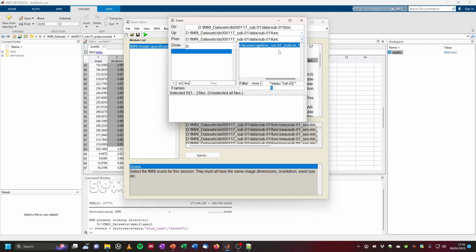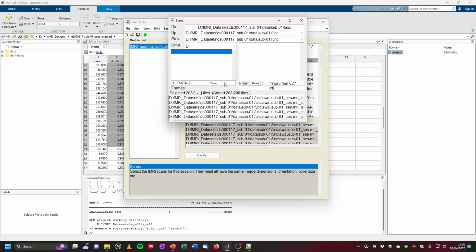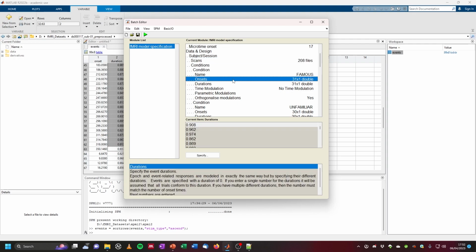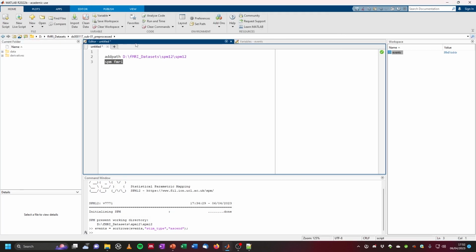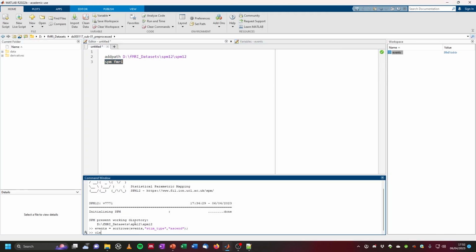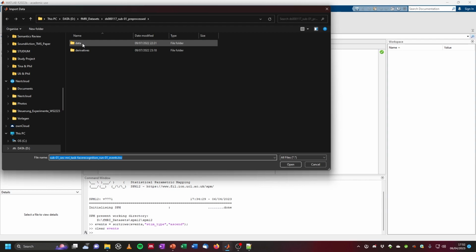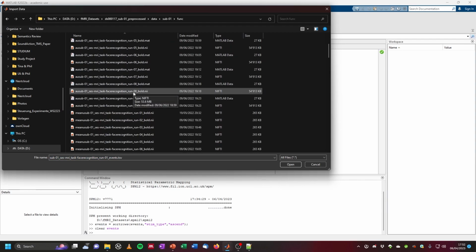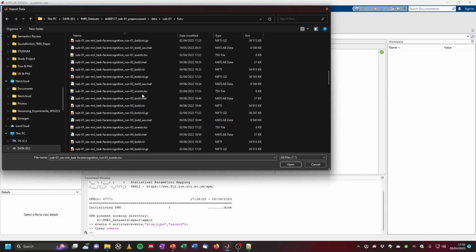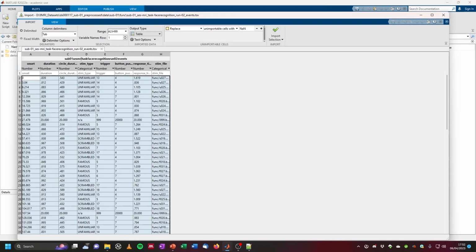Then we get our run 2 pre-processed images. Again, we want to enter inf, select them all. And now we need the events file of run 2. So I will clear the previous events file, import a new one, and this will be sub1 run 2 events.tsv. Again, we call this thing events, and then I press import selection.